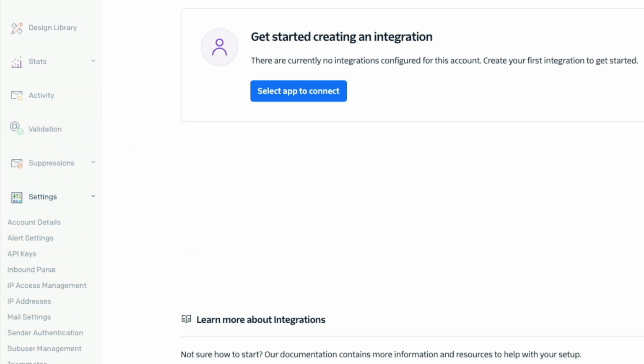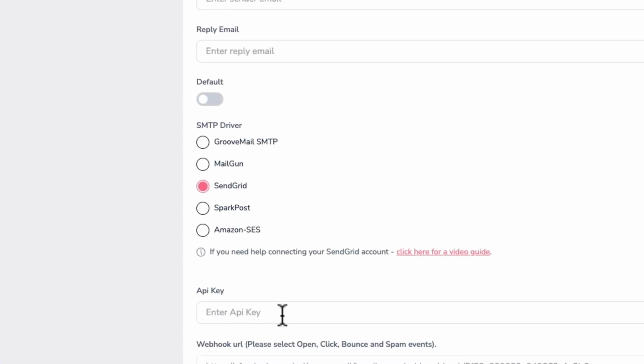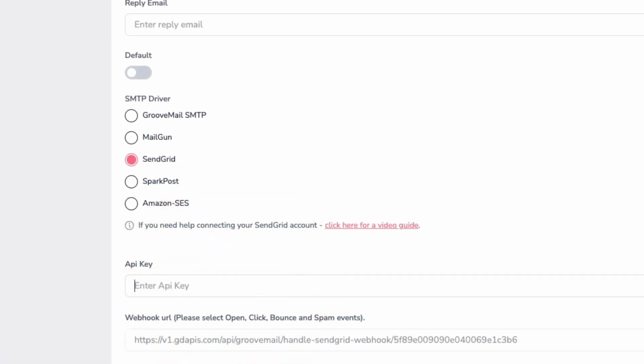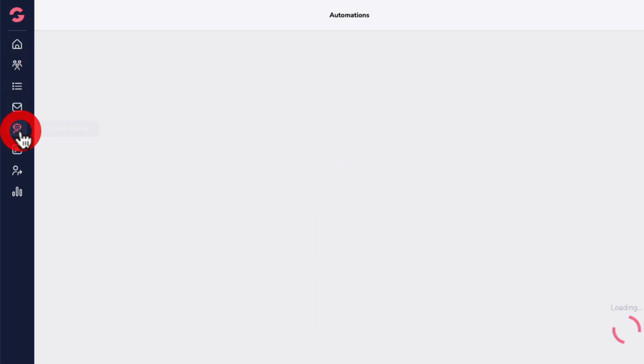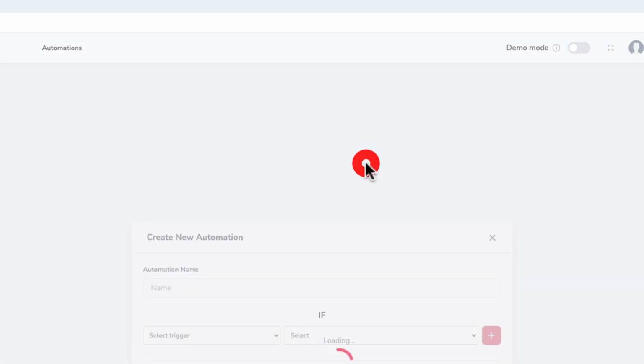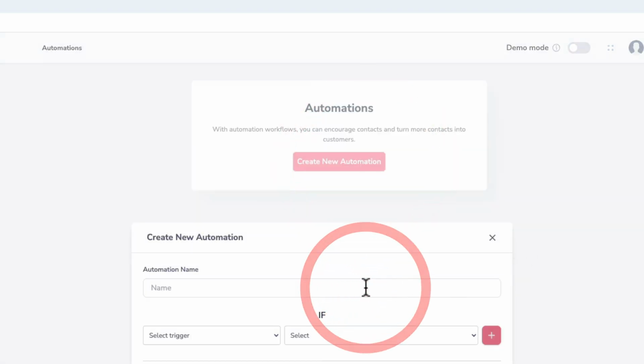Copy that and paste it inside of Groove right here. Coming back to Home, we can click back on Home, and we can click on Automations. And then you're going to create a new automation, and you can name it something like Add to Sequence. Okay, so you know what it is.